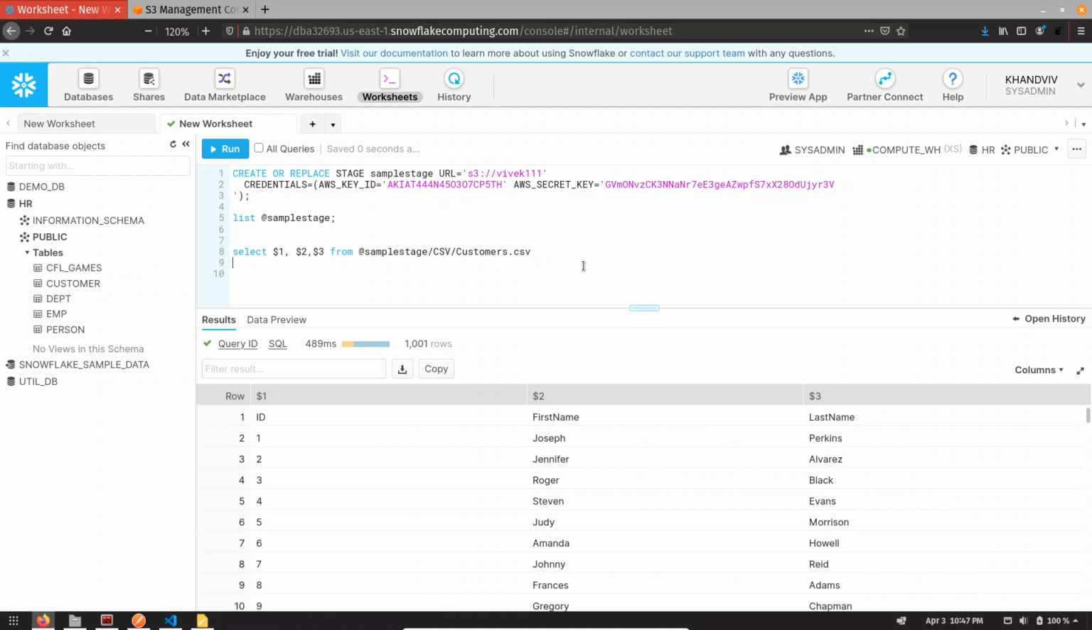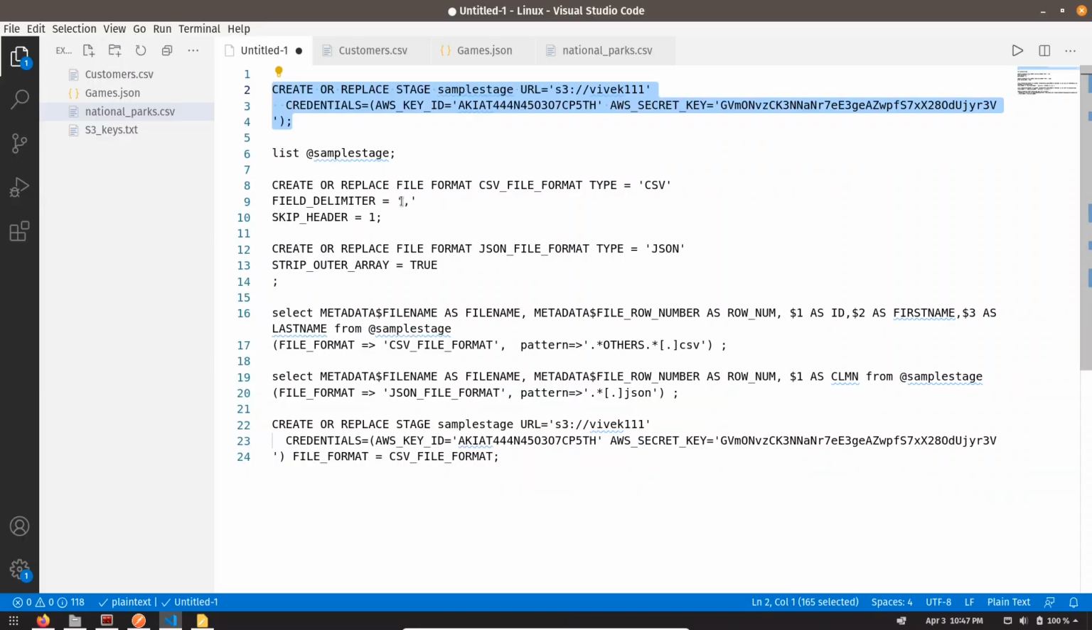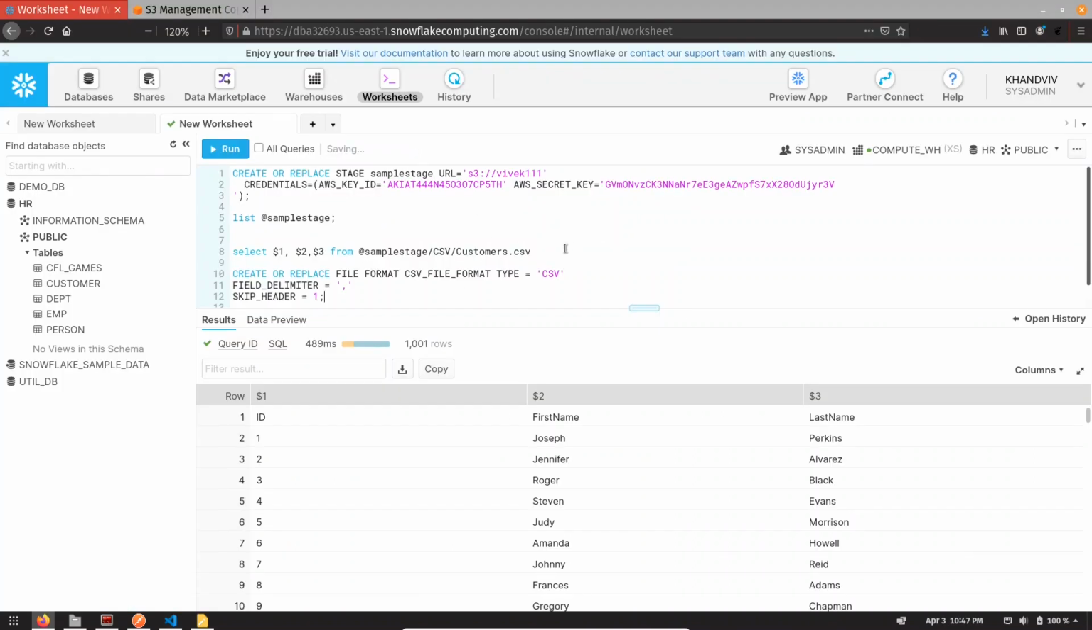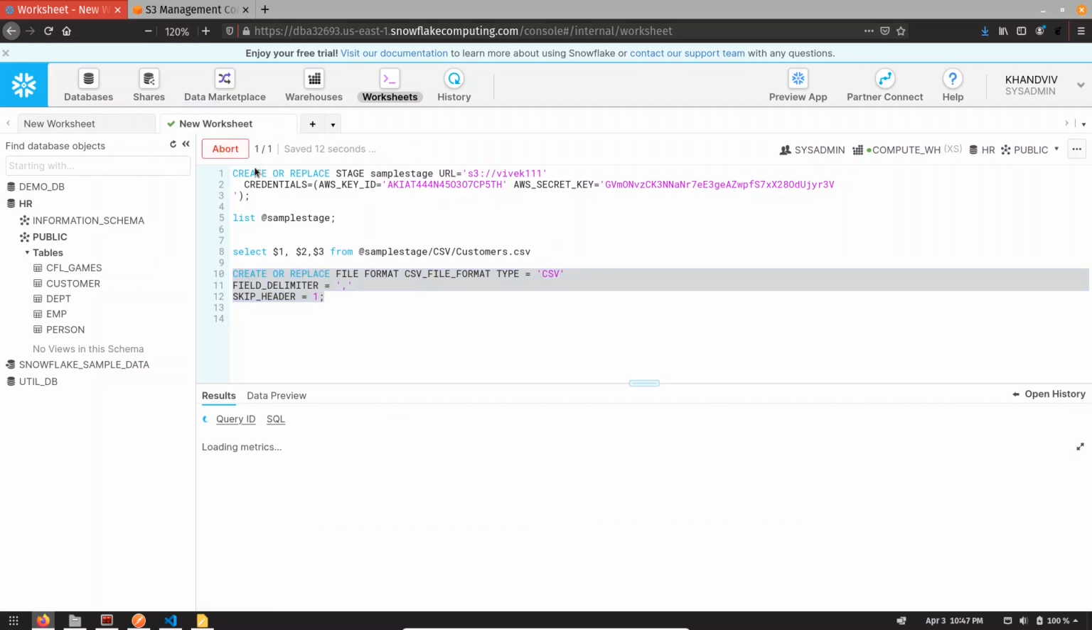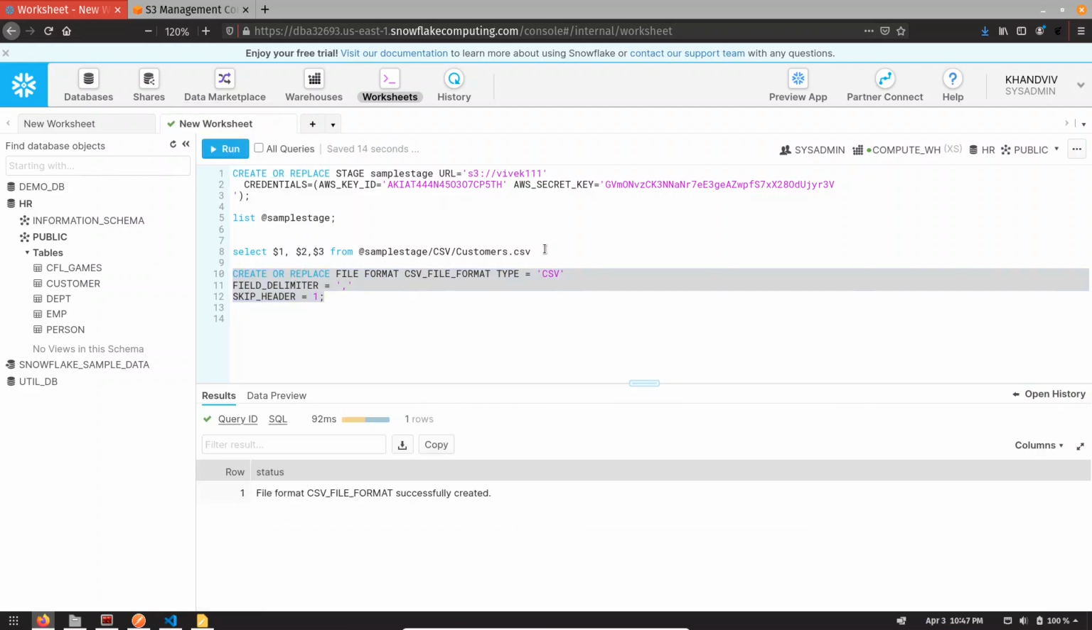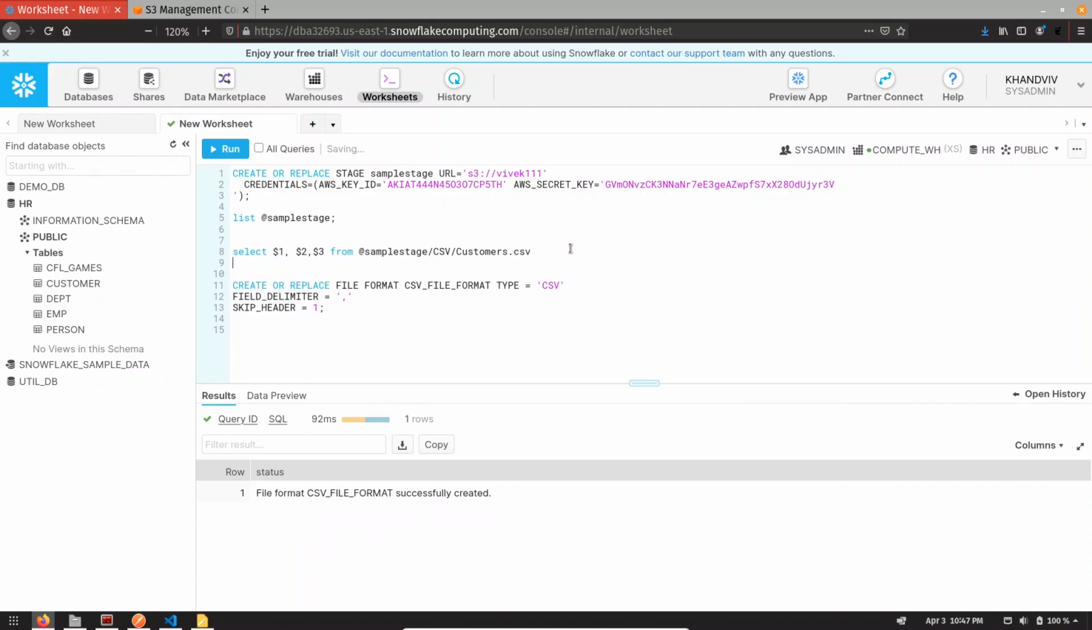Let me define my own file format. This is the syntax for creating the file format. You can see I am creating a CSV file format. Type is CSV, field delimiter is comma, and right now I am giving skip header equal to 1, so it is going to skip the first row. Let me create this file format. Let me give this file format to this select statement. We can give it like this, and the file format name.